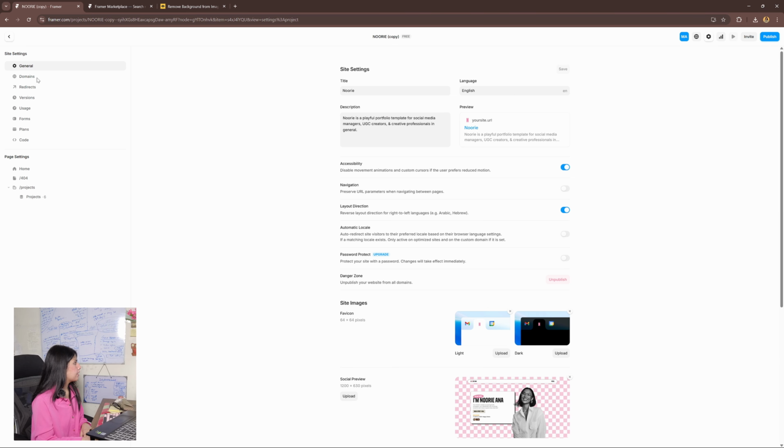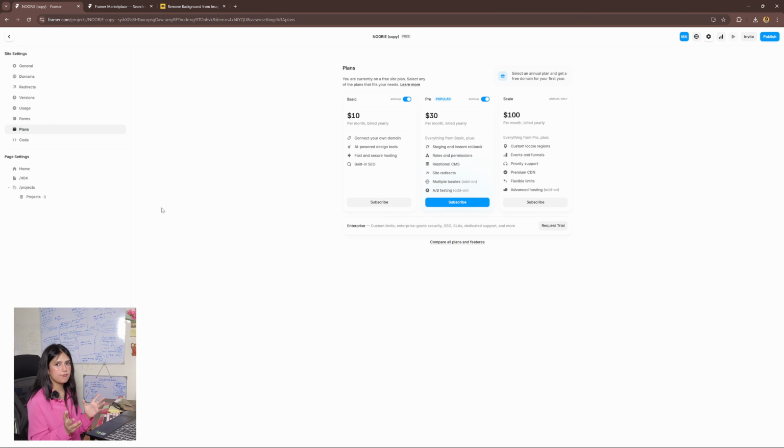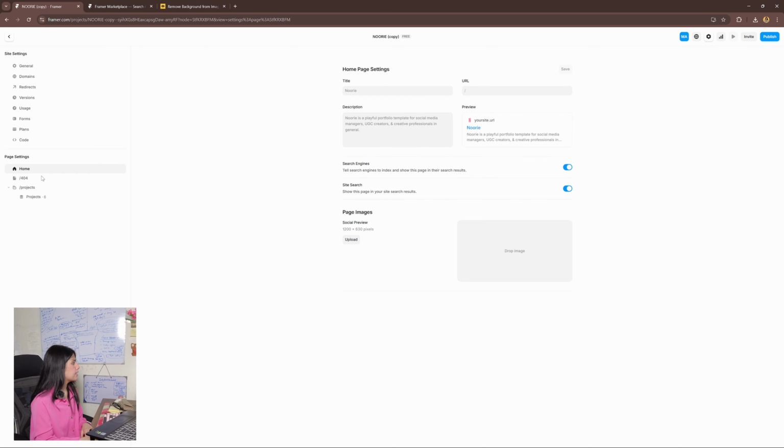And then on the left hand side you can go to domains and just follow the steps Framer prompts you to take. This is very straightforward, so there's not a lot of explaining to do here. Then you can click on plans, which is where you choose a Framer plan as needed. You can also make the title and description changes per page if needed. This isn't necessary, but again, if you want, you can give each page a different title and description.